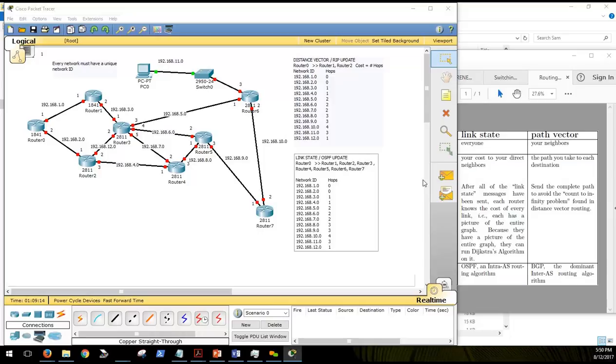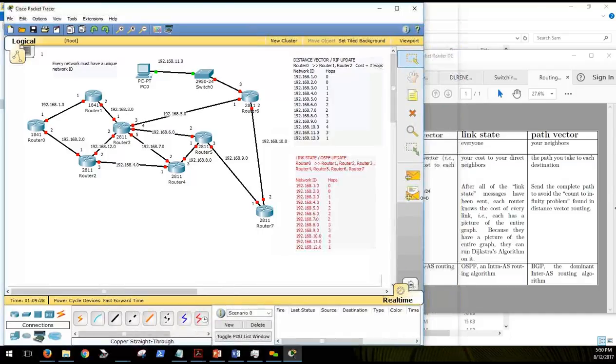No. Okay. And in this update, in a link state update, what are we sending out? Because they are direct neighbors. So we're sending out the direct neighbor networks. Router 0's are networks 1 and 2.